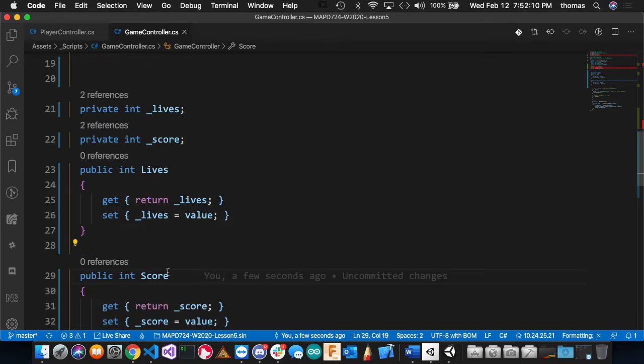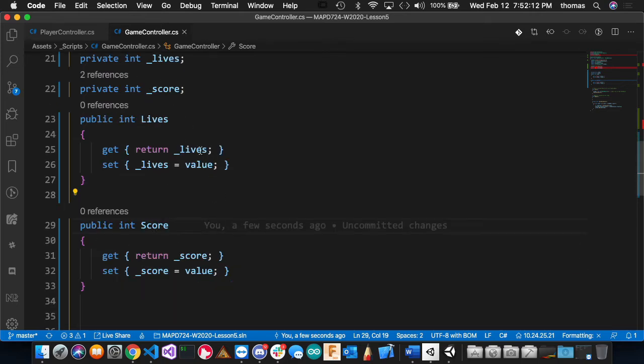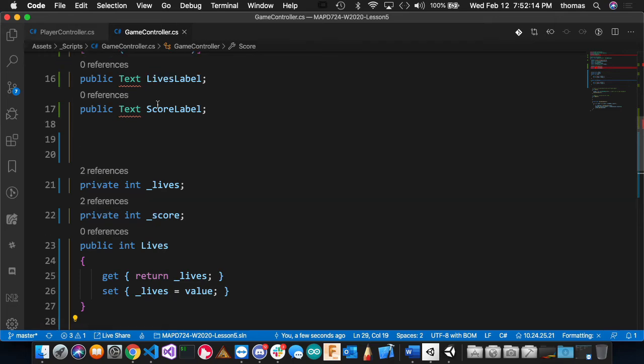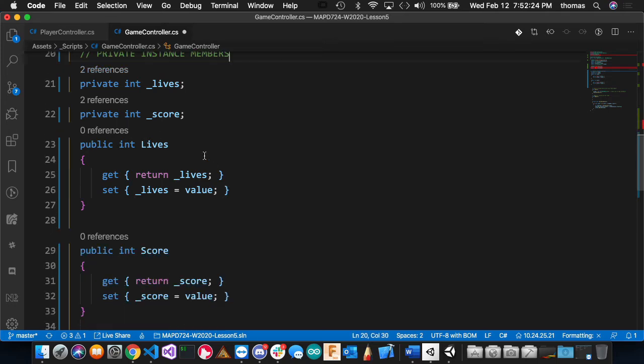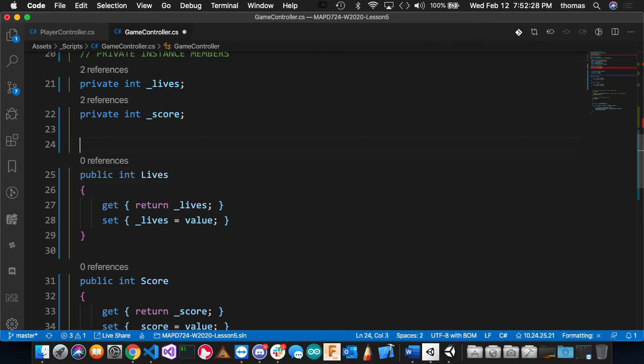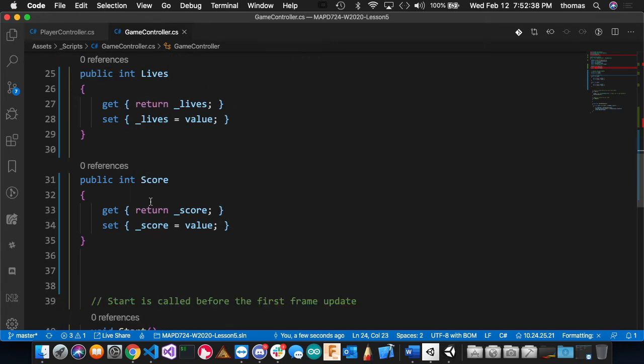So we got this, and that takes care of my properties. We can just say these are private instance variables. We can just actually comment: private instance members. And these are public properties, but they're public properties to the class, not to the inspector, unfortunately. It doesn't matter what you do, you can't show these things. So I wish that they could show these public properties, but they can't.